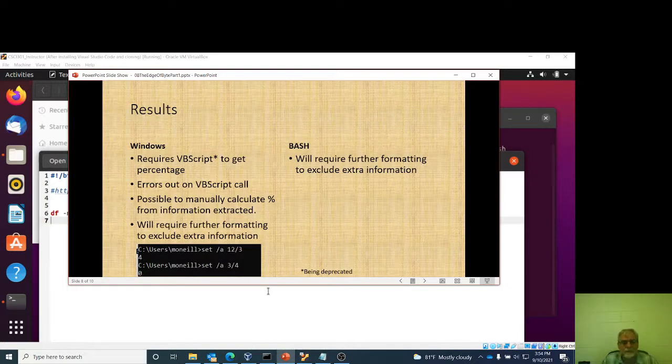Okay. The results: on Windows, you have to go out to VBScript, which by the way is being deprecated. It's on its way out, to get a percentage. And then it fails on that call. And looking at that call, would you want to troubleshoot it? Okay, you have enough information. You can pull your calculator out and manually calculate the percent from the information extracted. You would have to do further formatting and exclude extra information. Okay, the bash script looks pretty good, but you might have to format it a little bit so you can use it a little better.